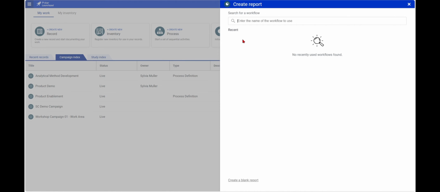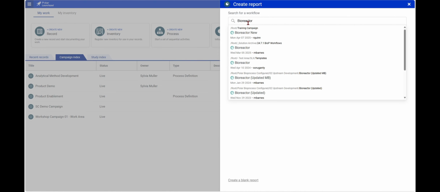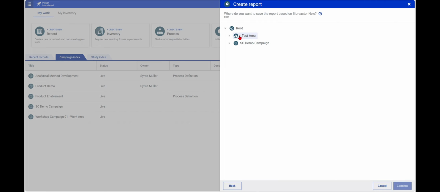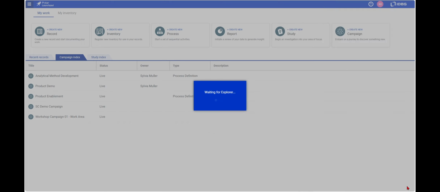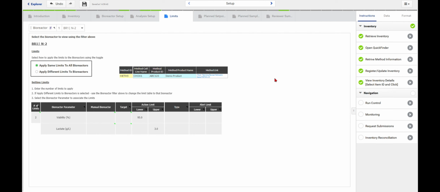With Polar, I can standardize workflows and reports through reusable templates, ensuring consistency, saving time, and maintaining quality across every run. Additionally, Polar's pull downs reference a central catalog, creating standardized pick lists that keep nomenclature consistent across all experiments.